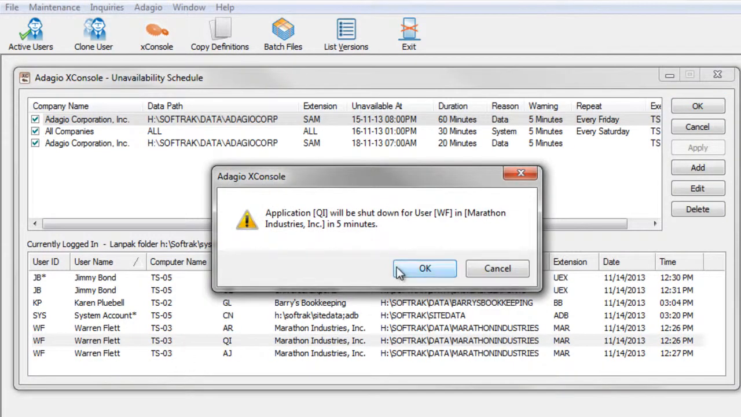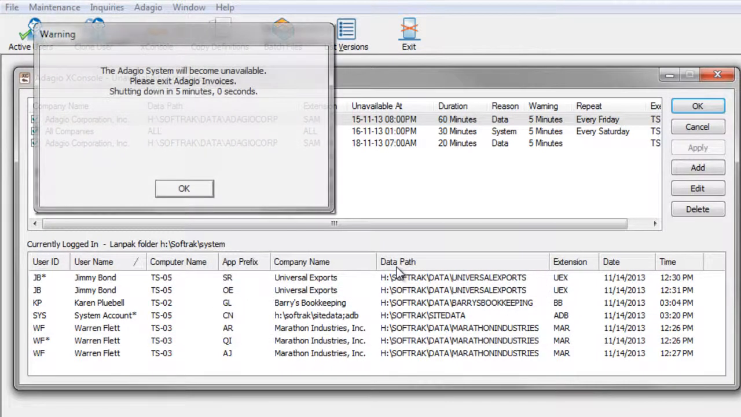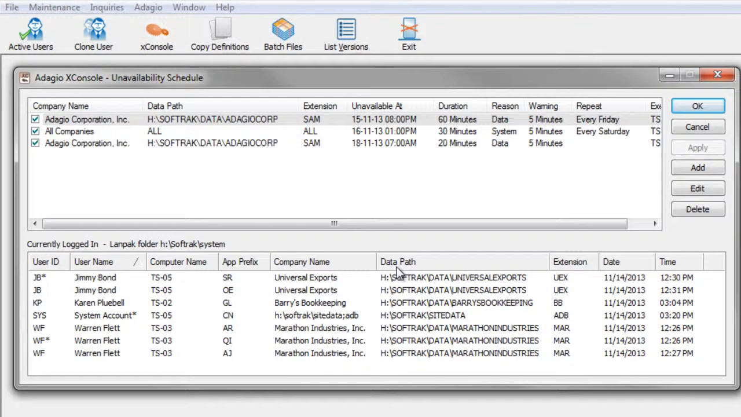This will send a message via the network to the user and that application. And a message will appear on screen indicating that there is, in this case, 5 minutes before the shutdown. It will count down every 30 seconds until the application closes.